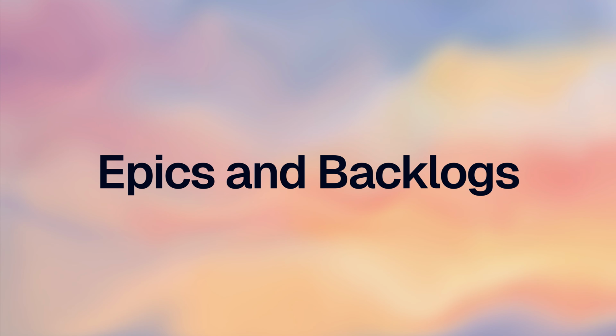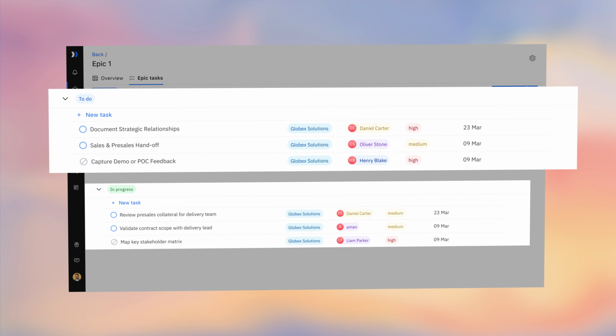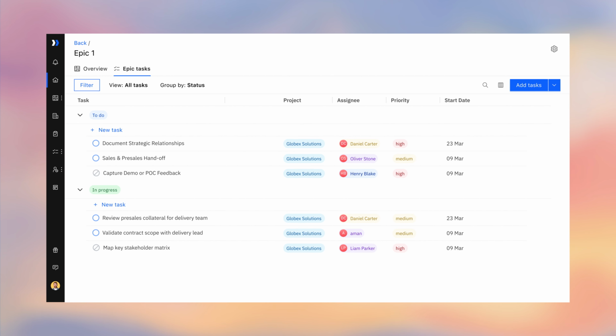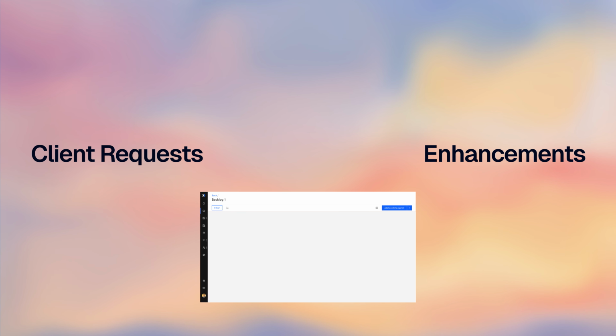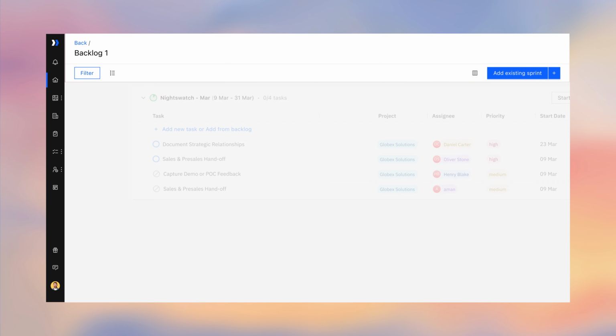And for our final update, we have something called Epics and Backlogs. Sprint planning in Rocketlane just got a serious upgrade with the launch of Epics and Backlogs. Epics let you group related work into larger initiatives, whether that's a migration, an integration, or a rollout, and track progress and timelines. Instead of jumping between projects, teams can now see how big work streams are moving end to end. Backlogs act as a centralized prioritization hub where all incoming work like client requests, enhancements, and internal tasks live in one place, making it easier to decide what gets picked up next.